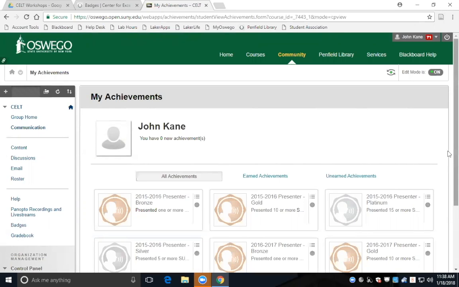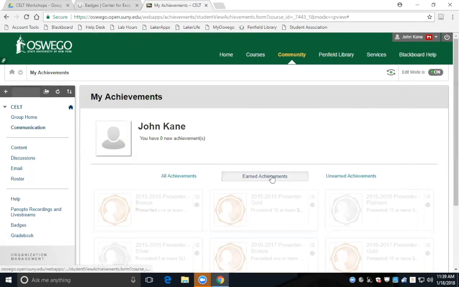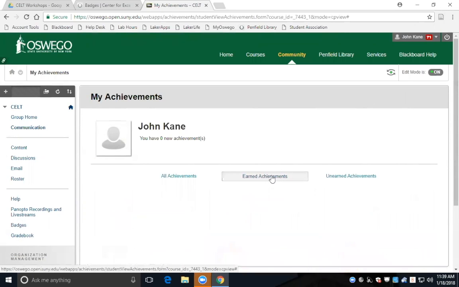When you click on all achievements, just like this, you can see all of them. When you hit earned achievements, you can see the ones that you've actually earned, and then here are the ones that you haven't earned yet. Unearned means that those are ones that are available. So you have to click on earned achievements to see if that changed. It must have been with the last Blackboard update.